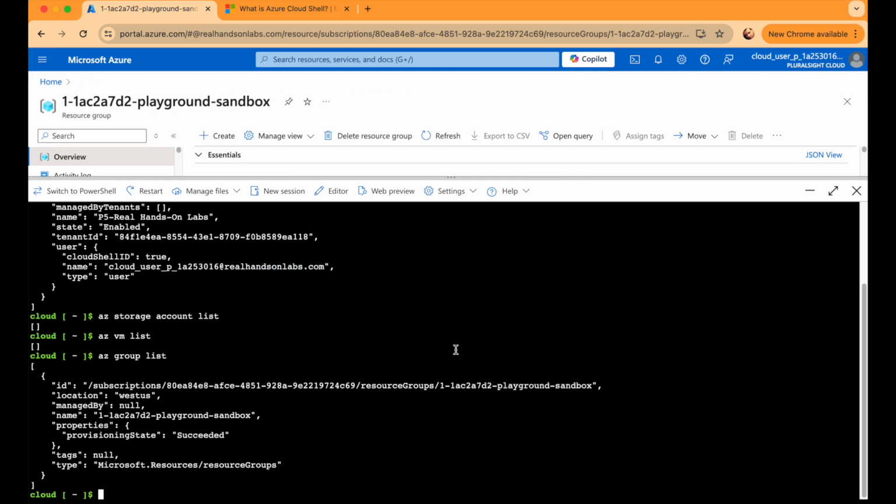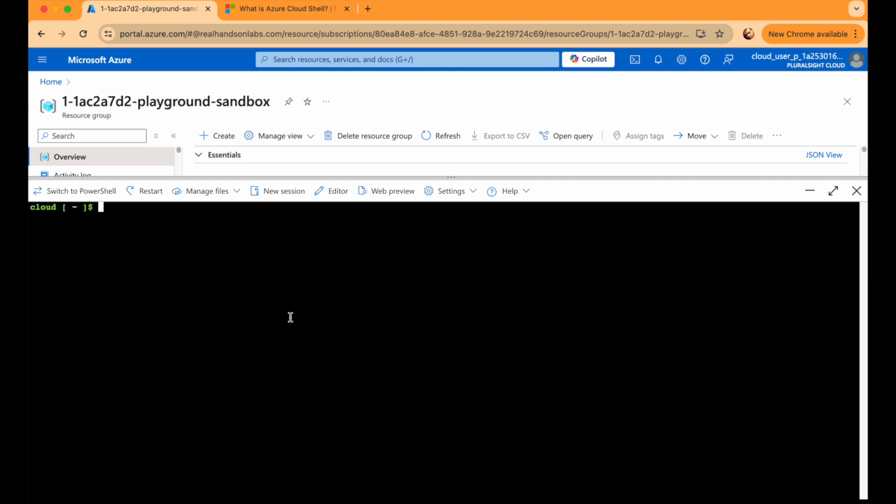Now, the second part is let's clear the screen and create a VM. So how to create a VM? To create a VM, there is a command: az vm create, and then the name of the VM, which I denote as myVM, and I have to give the image. First of all, let's give the resource group name. My resource group name is this one, so I will copy it and paste it. So this is my resource group, and then I have to give the image of my VM.